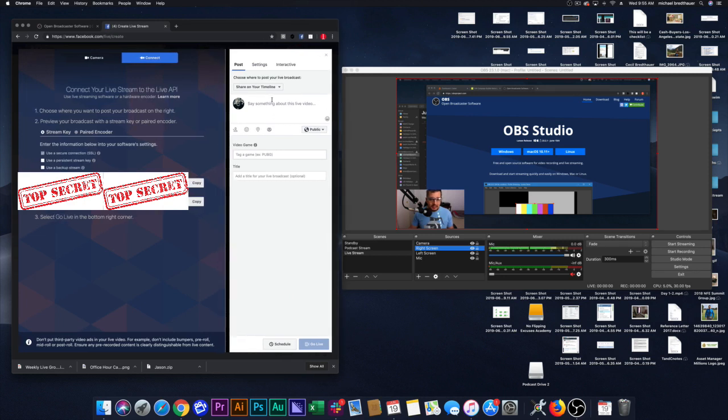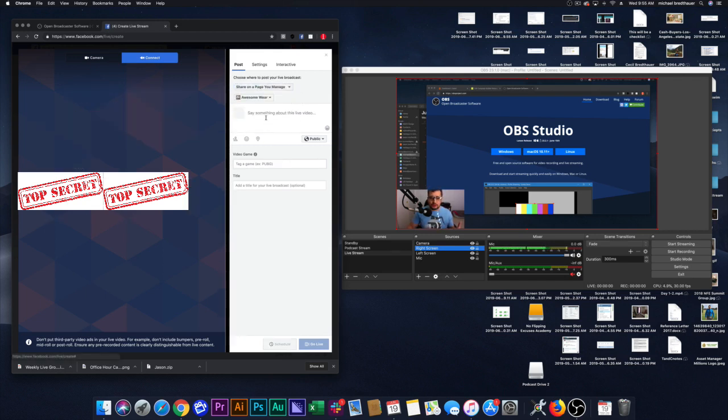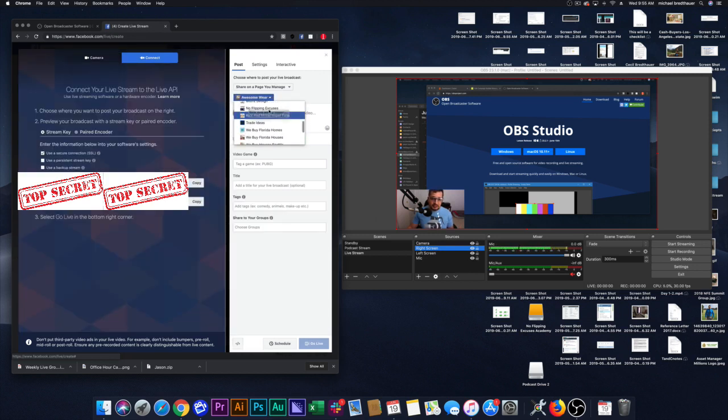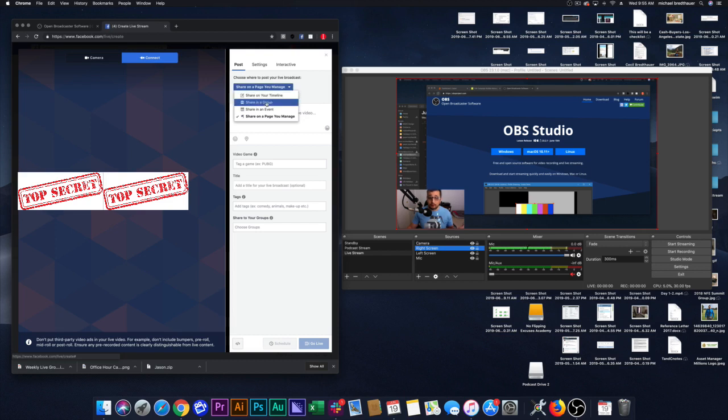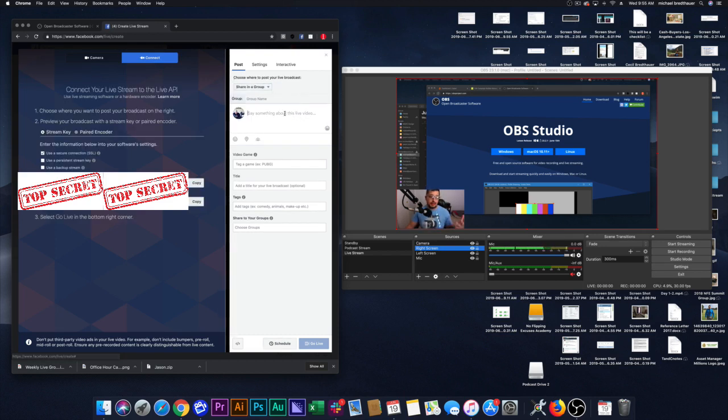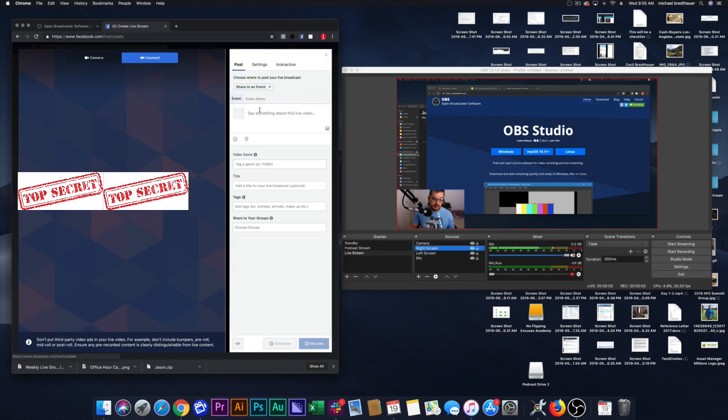All right, and then you're going to select the page on which you want to stream. So if it's your home page, that's kind of what already pops up. If you want to go to a separate page, you'll click on a page you want to manage, and then you'll select that page. If you want to go to a group, again, same thing. You go to a group, and you go from there. Or if you want to create a live event, you can do that as well. But you select how you want to share it first, okay?